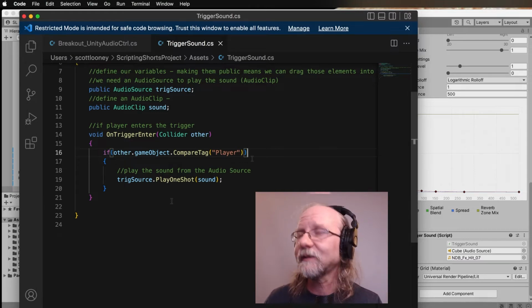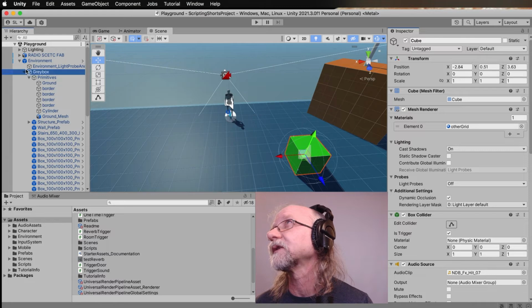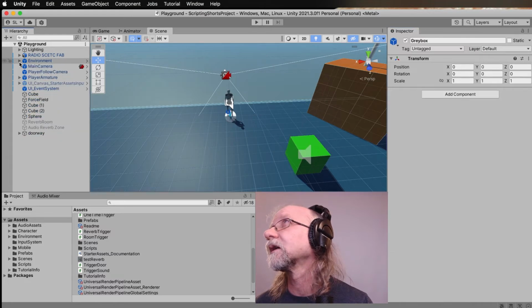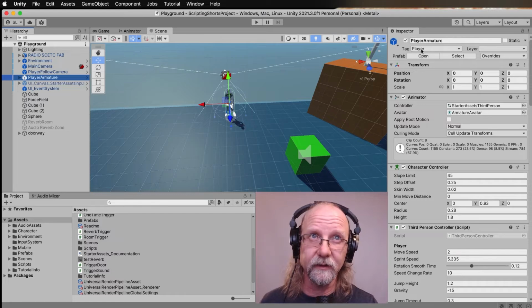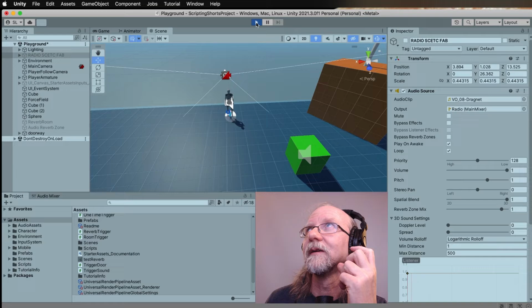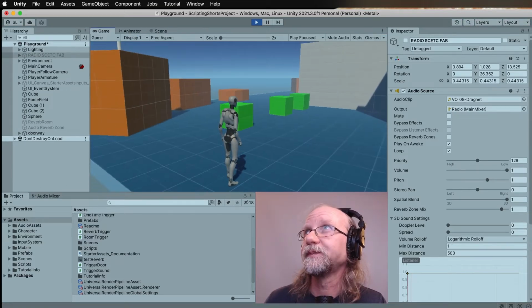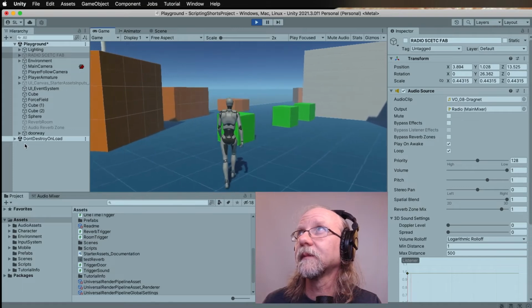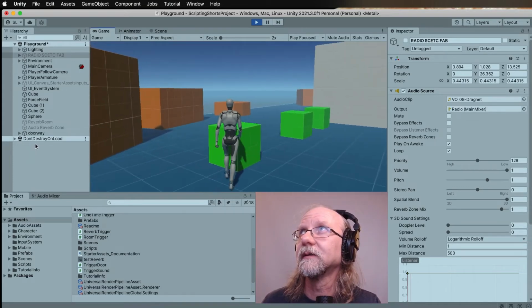So let's go check this out and see if this works. I'm going to go look at my player object, which is our player armature. It's got the tag Player on it, you can see, right? All right, so let's give this a try. All right, and you can see it triggers fine.